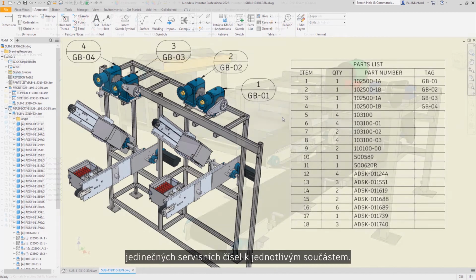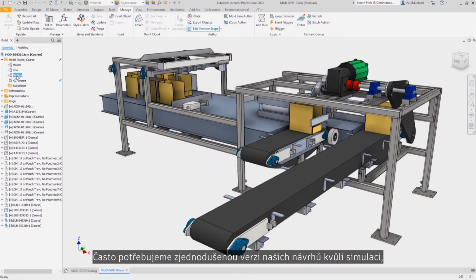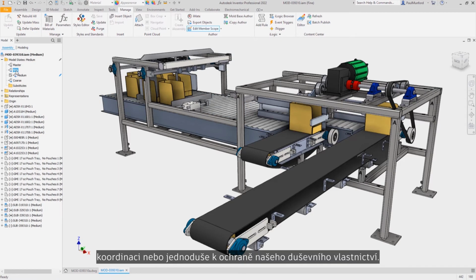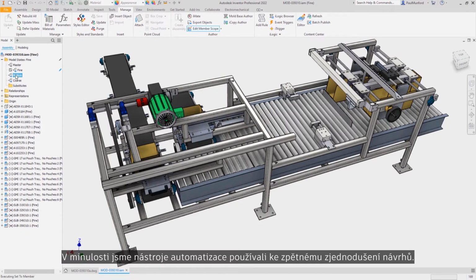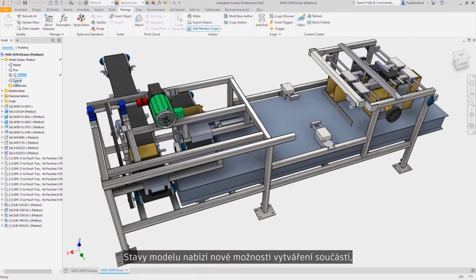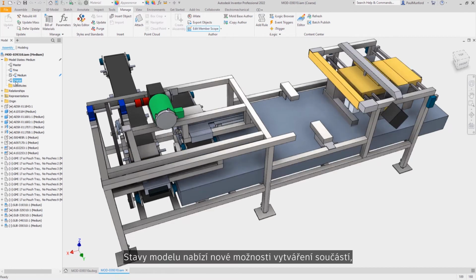numbers to each component. We often need a simplified version of our designs for simulation, coordination, or to simply protect our intellectual property. In the past, we've used automation tools to help simplify designs retrospectively. Model states allow a new possibility of building components that have simplified representations built in from the start.